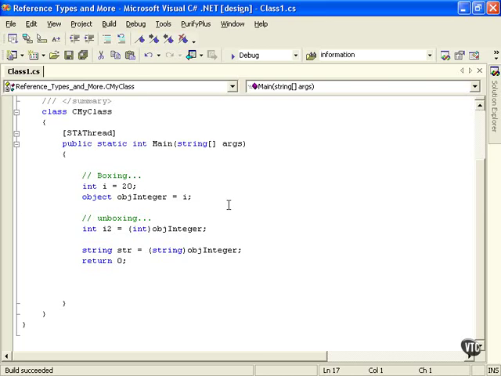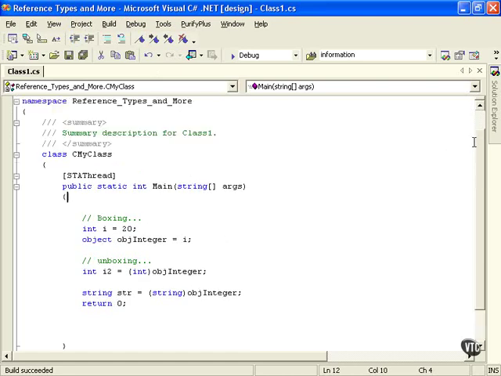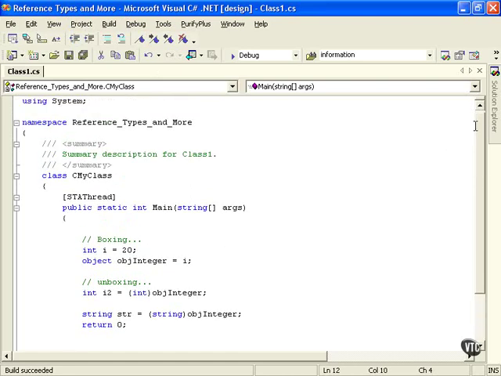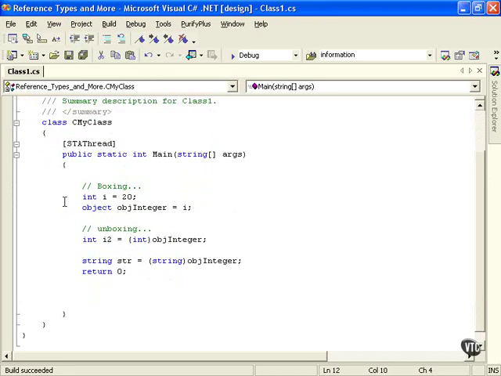Let's talk about boxing and unboxing. You can take a look at this in your Reference Types and More project within the Reference Types and More folder, and you can just see that we have a simple class here, class1.cs, and what we're doing is going to give you information about boxing and unboxing.